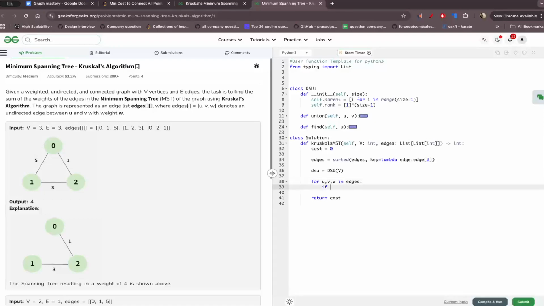Now once this is done, I'll simply check if DSU dot find of U equals DSU dot find of V. If both are equal, then I'll simply say continue. Otherwise, what we were planning to do is add the current cost to cost, because this edge we are going to include in our answer. And because we are including it, those two need to be united in our final graph, so that we know that yes, they are the same. So how are we going to do it? For that, like we said, we have a union method. So DSU dot union of u, v. This is where we are doing the union.